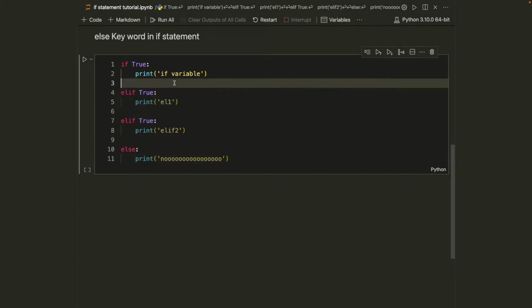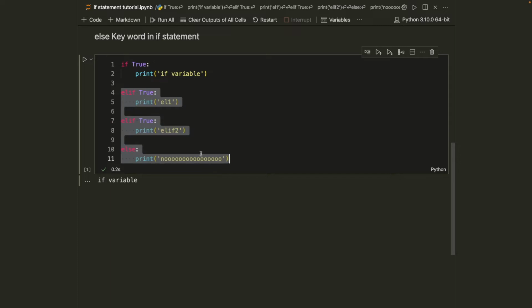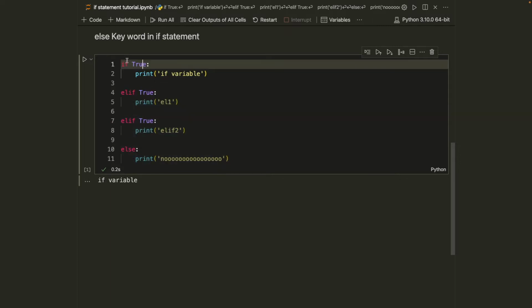So let's run this whole code. See now what has happened. We got only this if variable printout, and apart from that we did not get any printout, because in this whole code execution flow which goes from top to bottom, the moment we meet a true condition, that block will be executed, and the rest will be skipped.